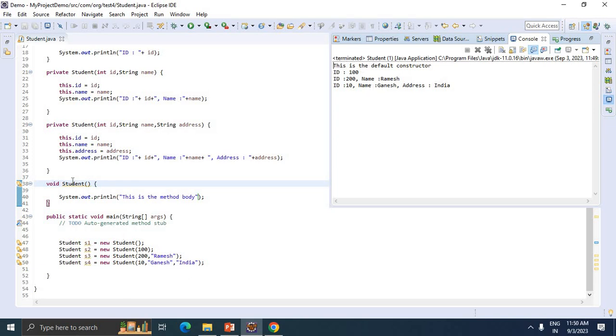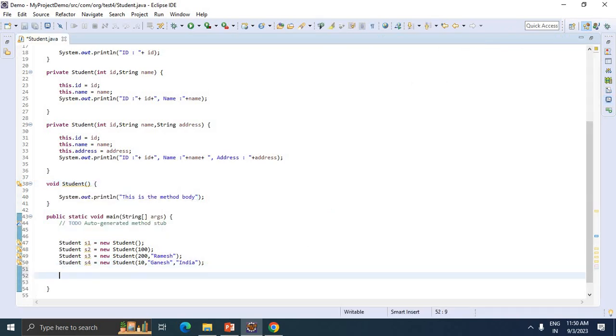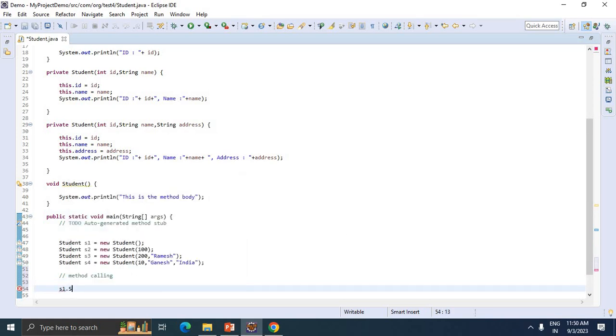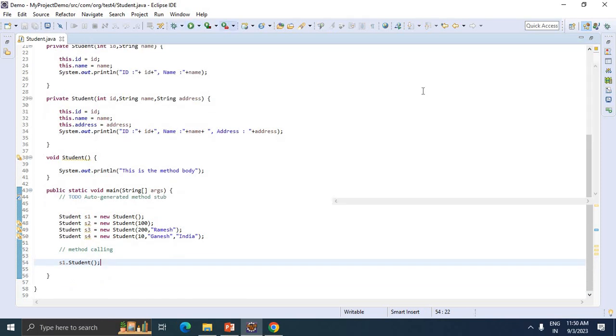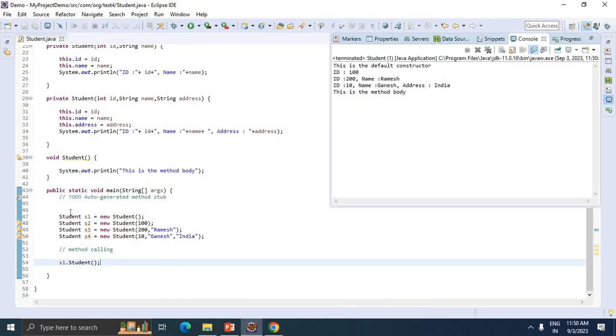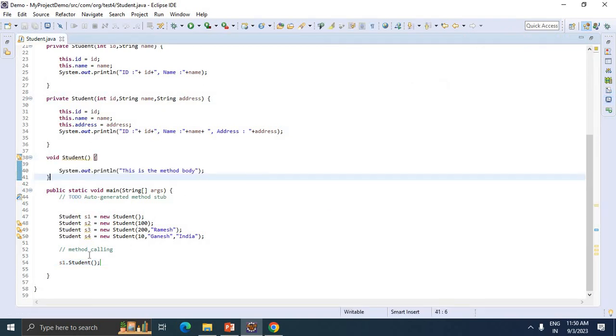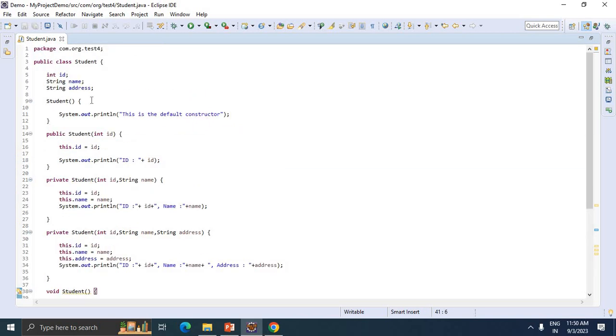But in order to call this method, what we need to do is, see here, this is method calling, right? If you want, s1 dot Student, if you give s1 dot Student, see this one, this is the method. Now check the output. This is the method body. The method will be executed actually. So we just need to create the constructors like the default constructor and all.